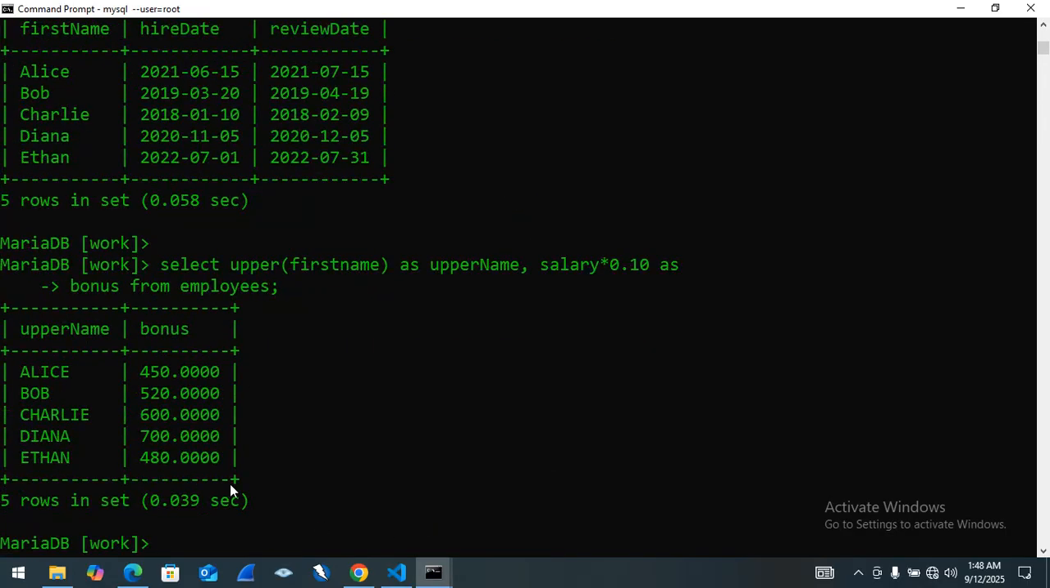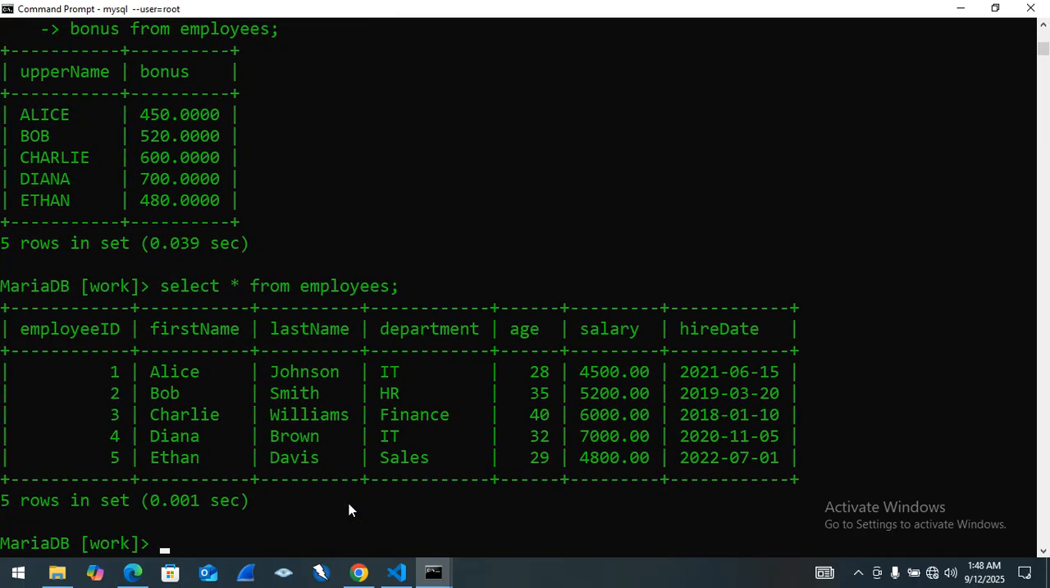Then press enter. If we do that, as you can see, the 10% bonus for this one is 450. This one is 520. This one is 600. This one 700. So if we want to, let us select all from employees. If we do that, as you can see, for this one, the salary is this one, but the 10% bonus is this one. Even this one is this one, and here we have this one. So as you can see, that is it.